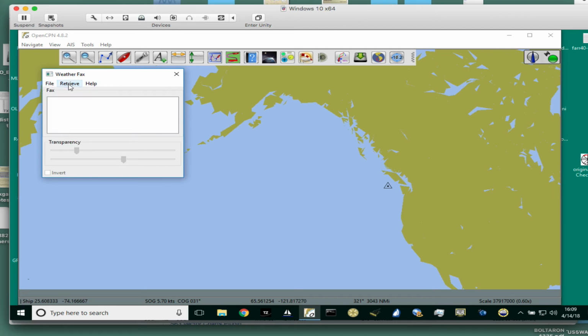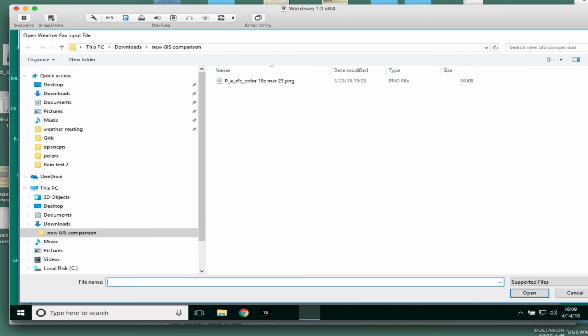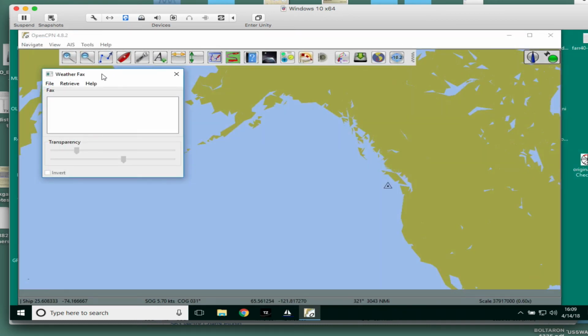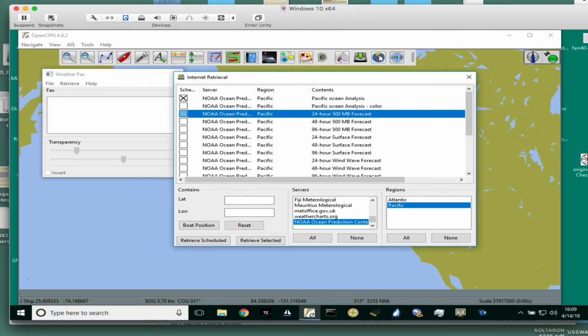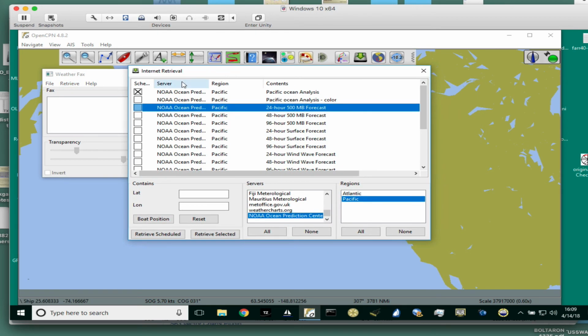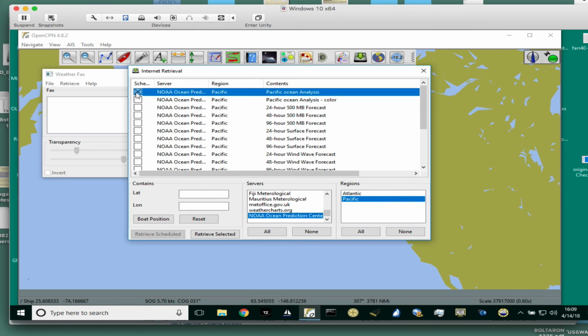Oh, wait a minute, now I'm blanking out here. File. Open. Oh no, that's getting it from your own computer. Retrieve. Okay, yeah, I'm sorry. Retrieve, and then go to the internet. This plugin has a lot of features, so this is just the one we're using. And so there's the one I just used, but let's just use that one. And you select what you want. Then get to Fiji. Fiji has some beautiful maps, as do these other places.